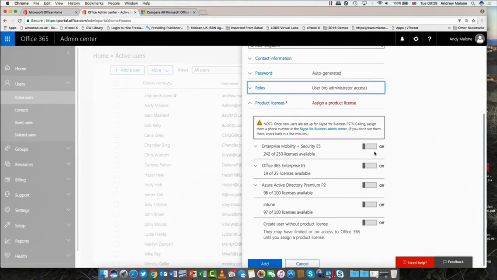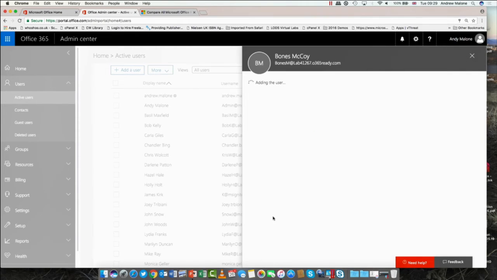So a question I often get is, do I need to give the user a license? Do I need to license the user? What if you're bringing in like 20 or 30 users? Hey, I don't want to pay for a license if I don't need it yet. So one of the things you can do is create a user without a license, okay? So I can just go ahead and create that.